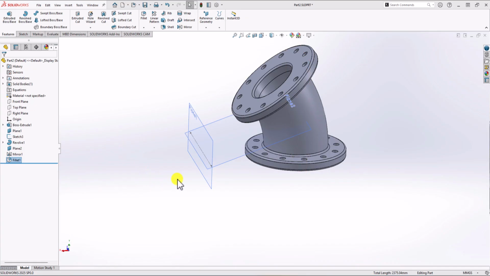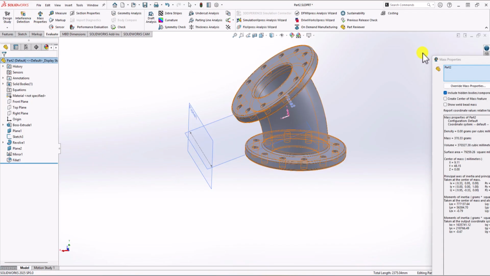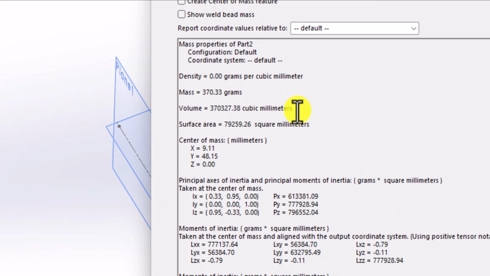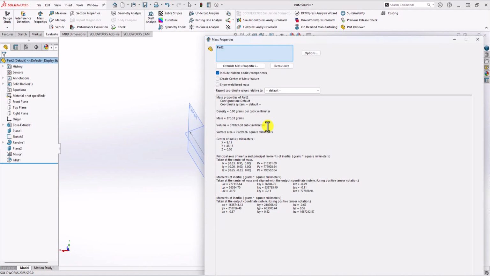In SolidWorks, in order to check the volume, you can click on Evaluate and then Mass Properties. And here you can see the volume. The volume that we found in this question is 370,327 cubic millimeters. Of course, this number is not exactly the same as the number that we have in the question. As a matter of fact, the difference here is 5 cubic millimeters.